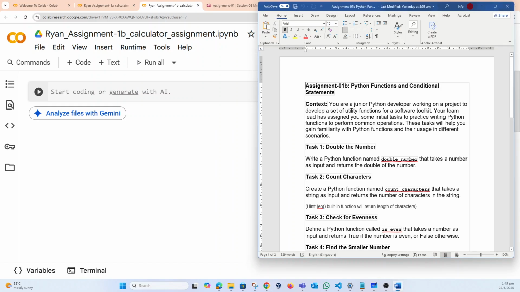The context: you are a junior Python developer working on a project to develop a set of utility functions for a software toolkit. Your team lead has assigned you some initial tasks to practice writing Python functions to perform common operations. These tasks will help you gain familiarity with Python functions and their uses in different scenarios. So let's start with task one.